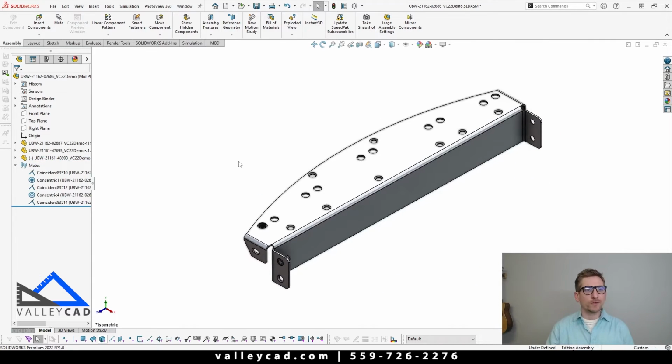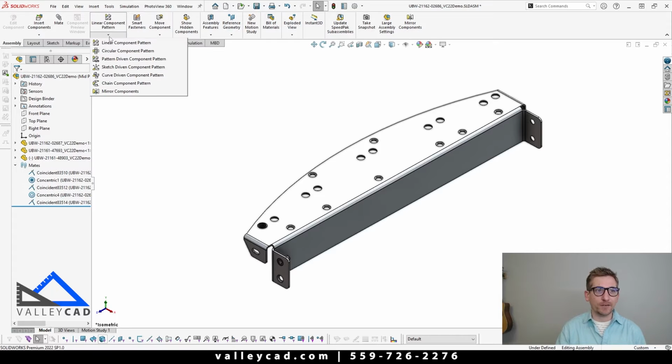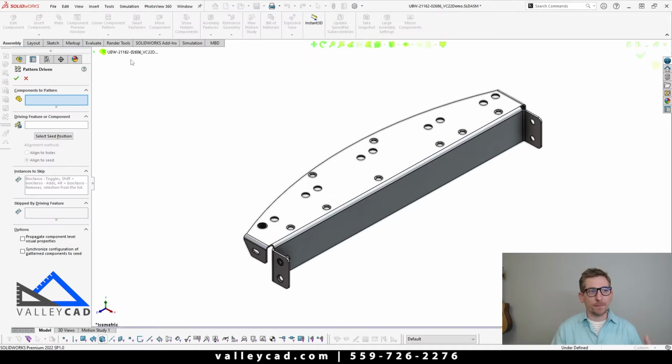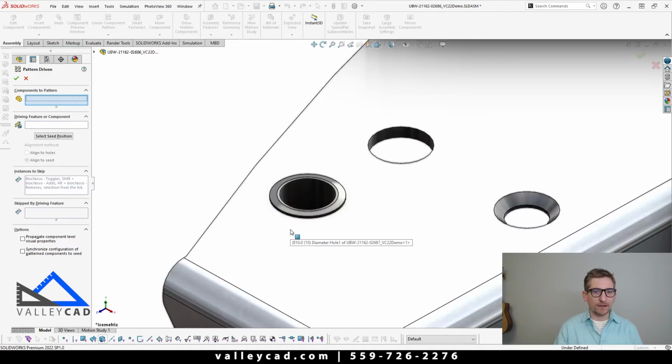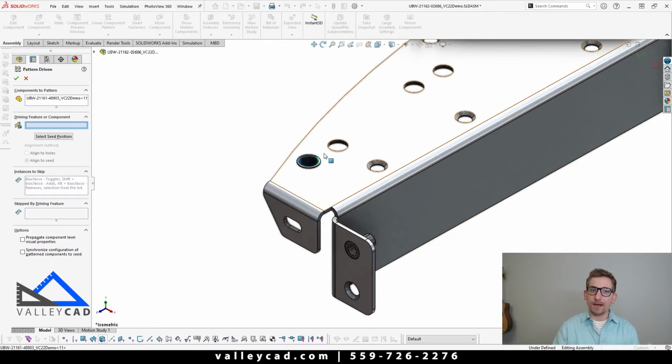So coming back up into linear component pattern, clicking on that drop down arrow there, we're going to click on the pattern driven component pattern. So this has been a feature that's been around for many years, but SOLIDWORKS made it a little more powerful for 2022. So for components to pattern, I'm going to simply click on that insert that we just made up. And then from here, it's going to ask me to click on a feature or a component, so that this given insert can pattern along it.